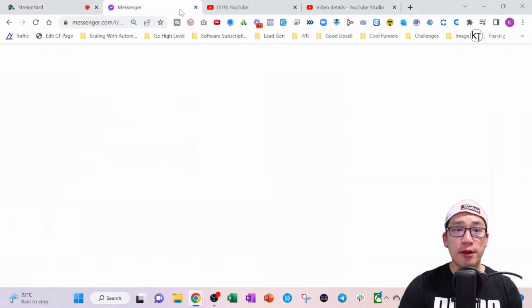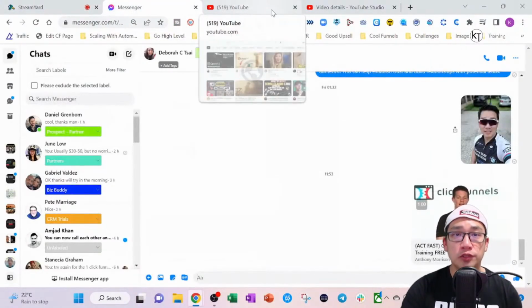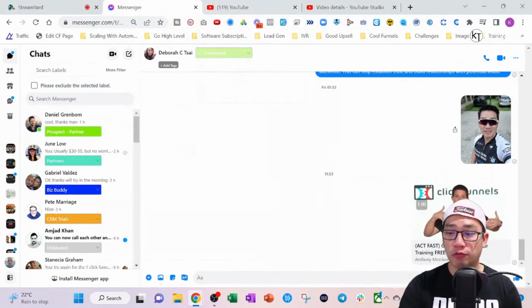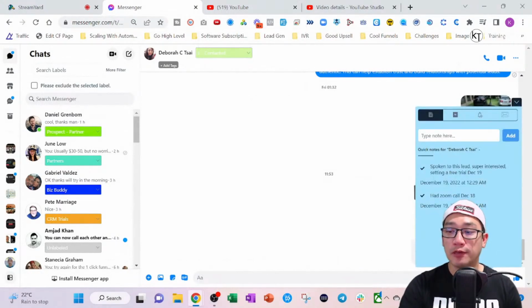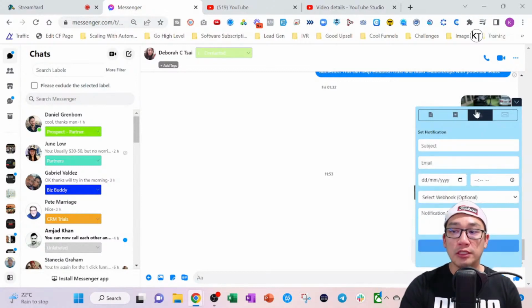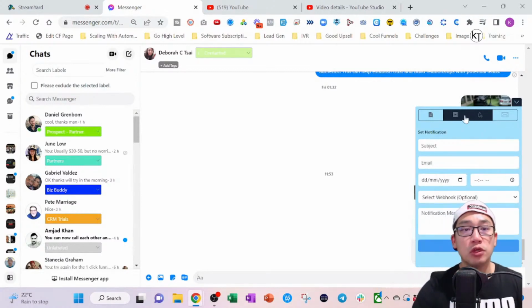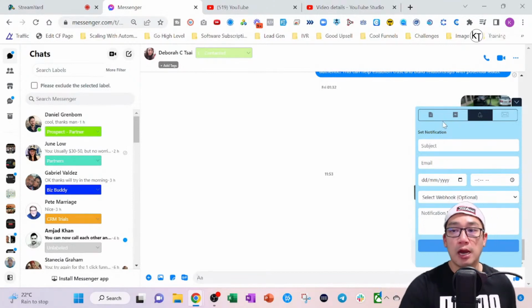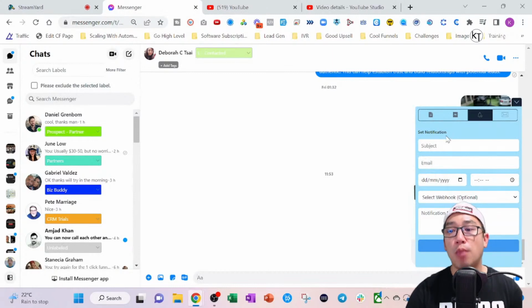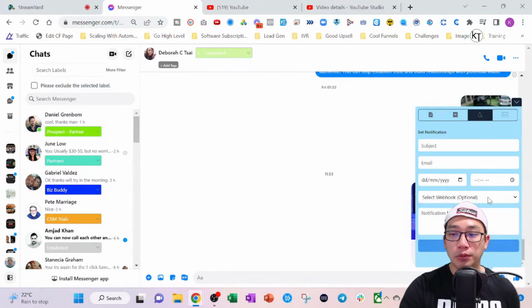Okay, so in this training, we are going to set up your reminders for client CRM. Previously we've gone through these tabs. If you click on these tabs, you can see, obviously first is the notes, second is the canned messages, and thirdly, you can see notifications, right? So what we're going to do is set up a reminder or notifications that reminds yourself, right? Now you can see there is a webhook option.